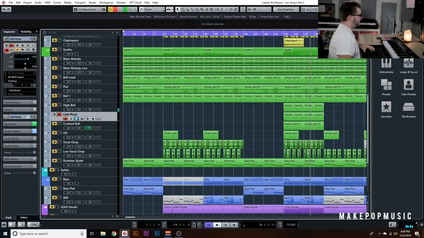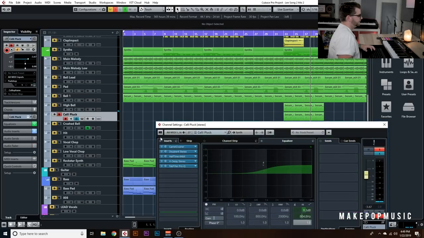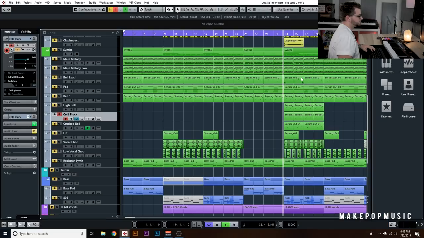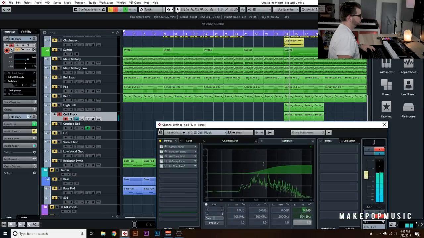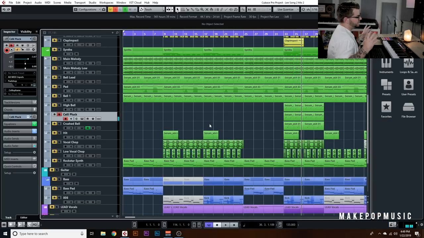Then we have this cello pluck, and this was done with Pad Shop. And here's the original. There's it with all the processing. It makes it really wide, kind of gives it that depth and that space and that dimension.